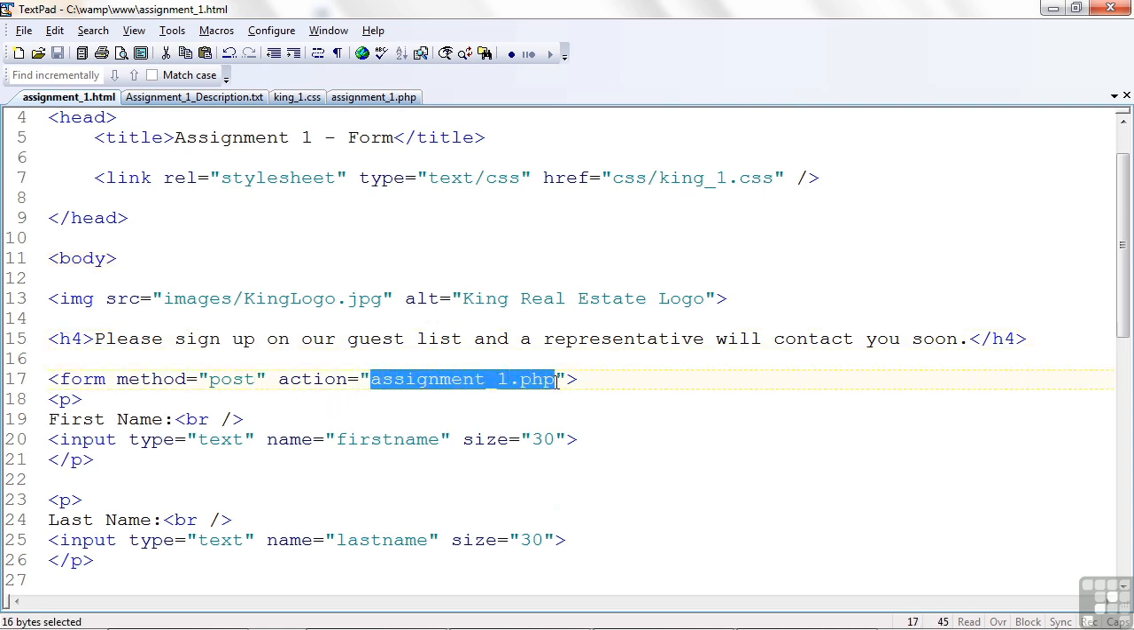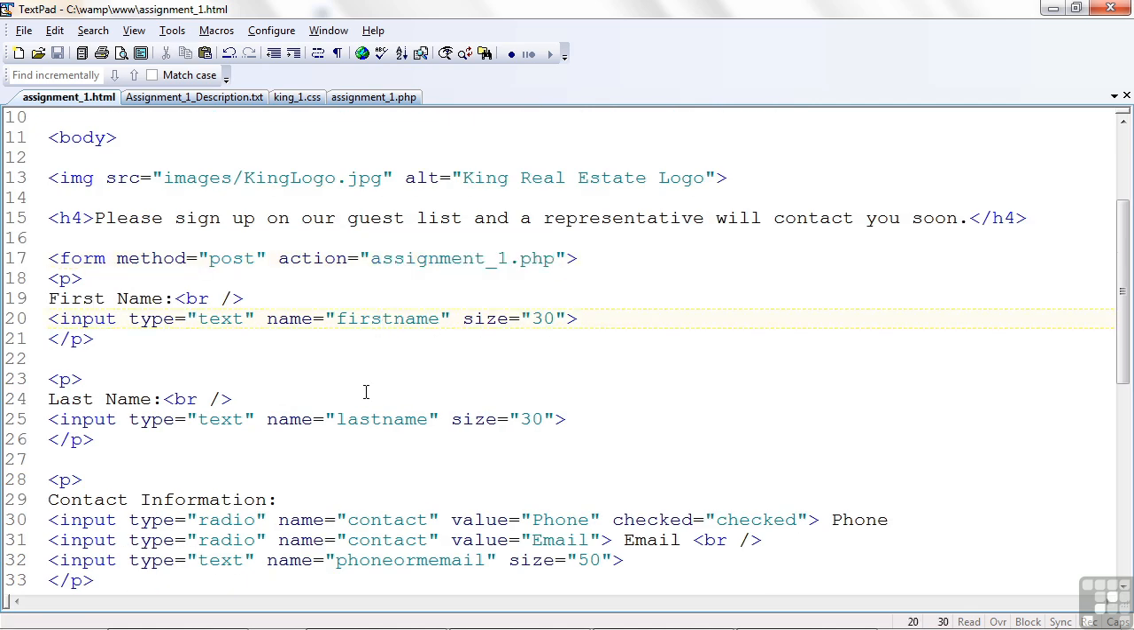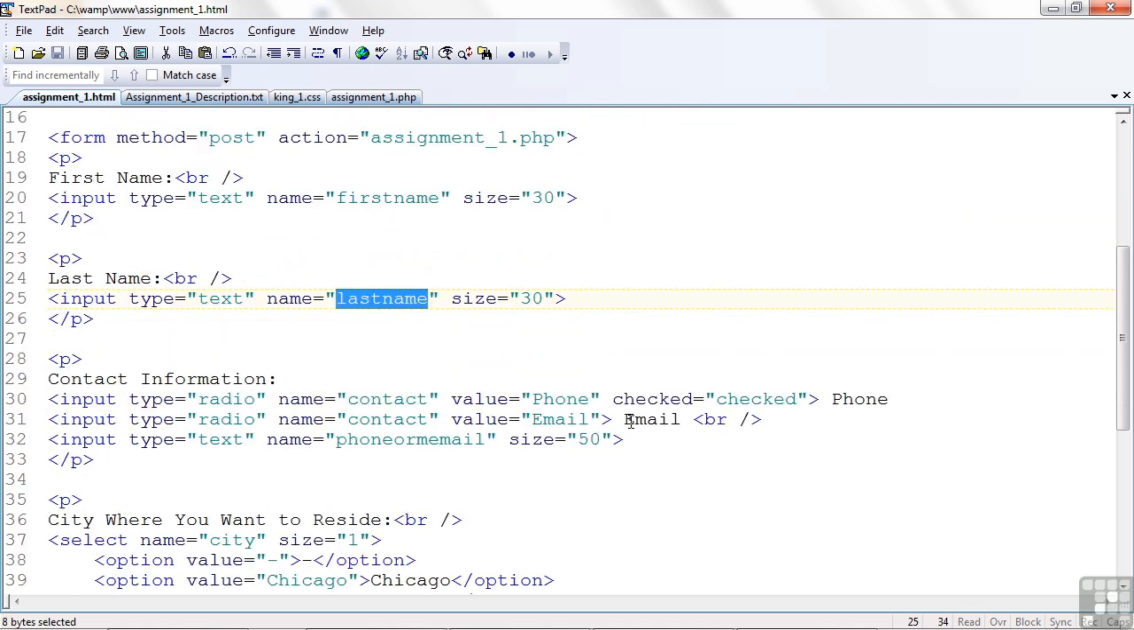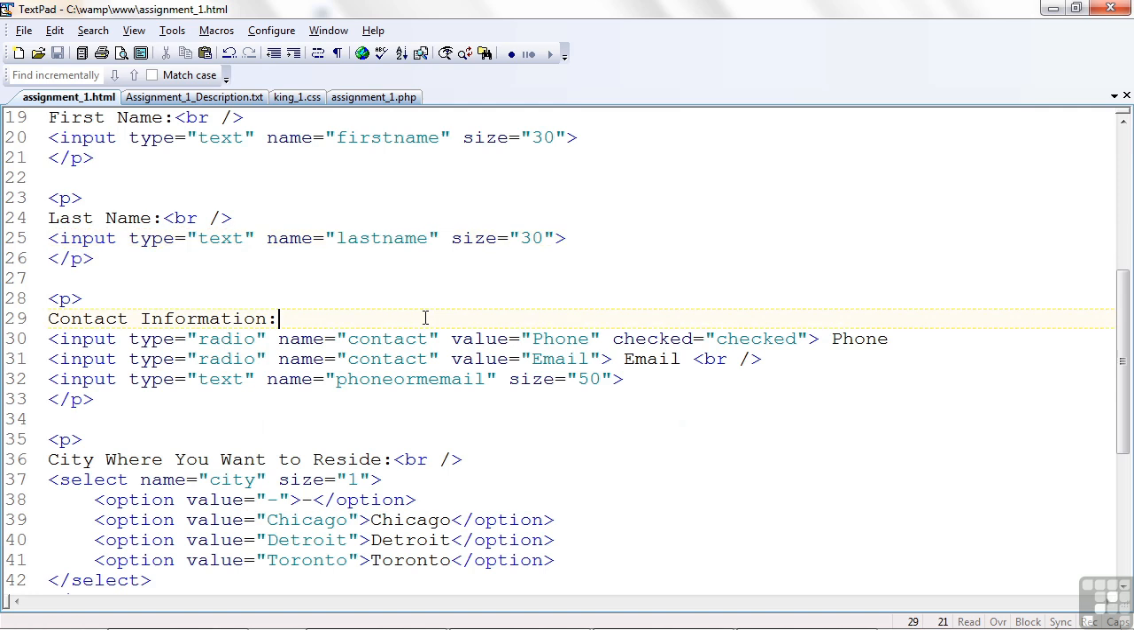It's calling the PHP file. First name, last name, just like we've done in the past. The contact information. Now we have a radio button. Remember that radio buttons have to be named the same. So we get the behavior when one gets clicked, the other one turns off. So I have a phone and an email, different values. And I made by default the radio button for the phone number checked.